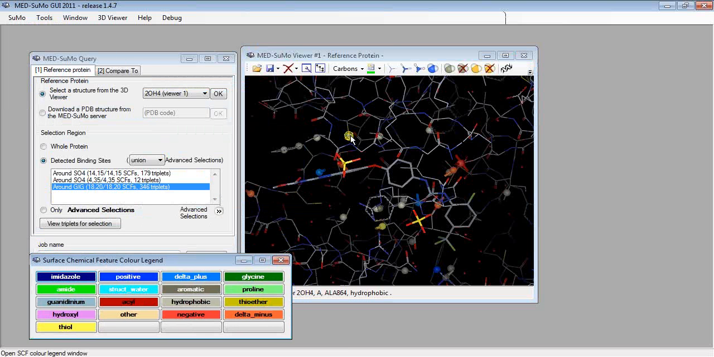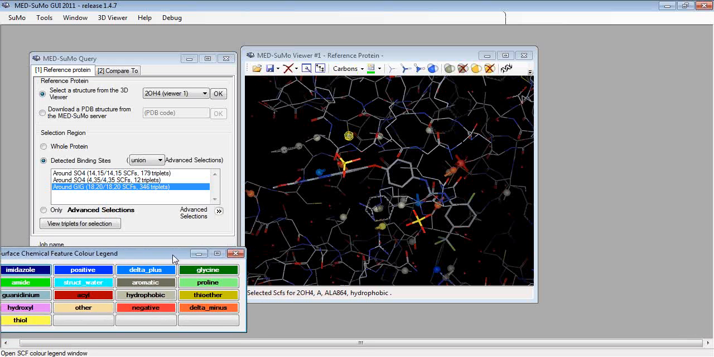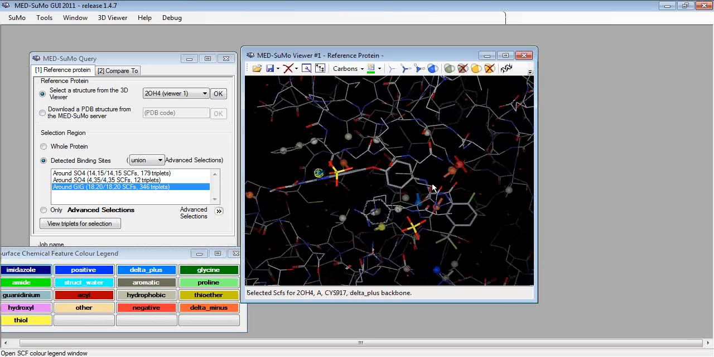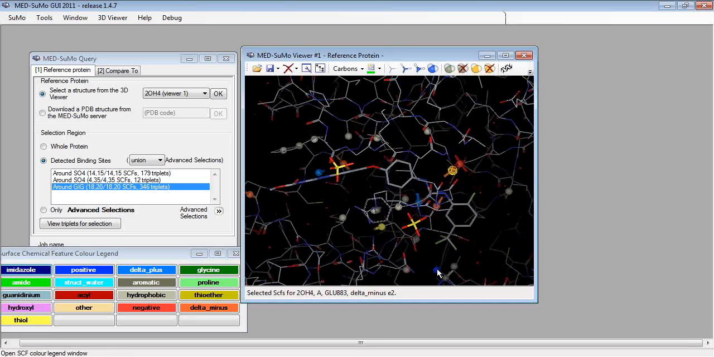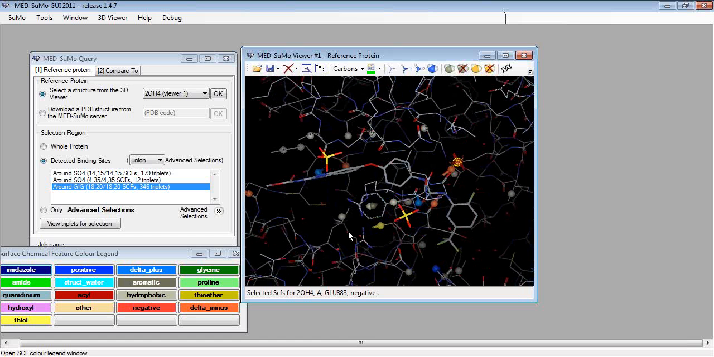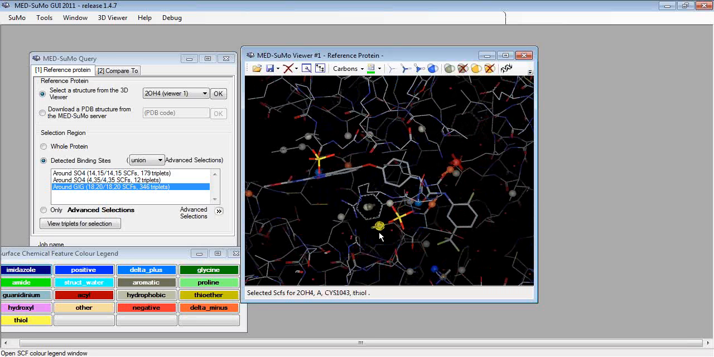So there are hydrophobic features like this one, this gray one. There are hydrogen-bond donors, which are called delta plus. There are hydrogen-bond acceptors, which are called delta minus. There are formal charges like the positive ones and negative ones here. So that's more or less a pharmacophoric-like description, plus some features, surface chemical features or SCF, which are specific to proteins, like the one that we can see here, which is a cyclic group.